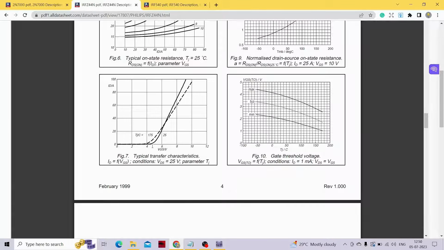Okay, alright, so now that we have assumed certain values at 25 degrees Celsius, remember one thing: at 25 degrees Celsius the threshold voltage for this particular transistor, that is IRFZ44N, how much is it? It would be around 4 volts to 4.2 volts, something like that.